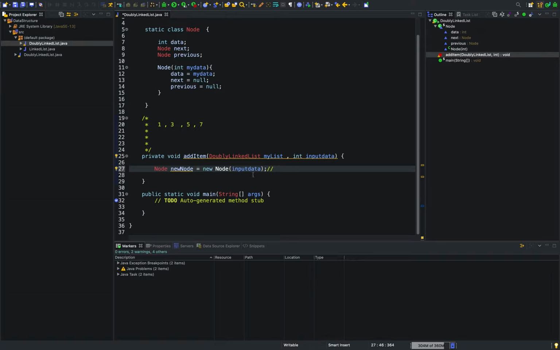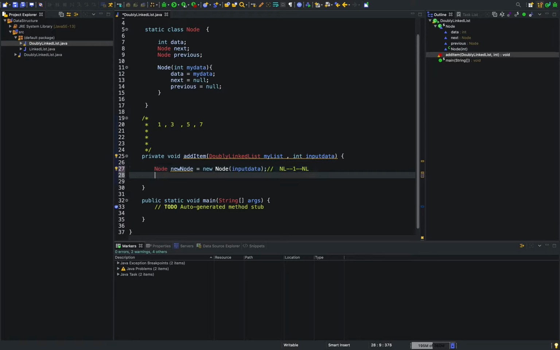When a new node is constructed, you might have noticed the next and previous are null. So let me indicate it like this: null, 1, null. This is the next, and this is the previous. So this is the current situation. Now we need to make head point to the first node, right? So this node should be assigned to the head. So how will we do that?